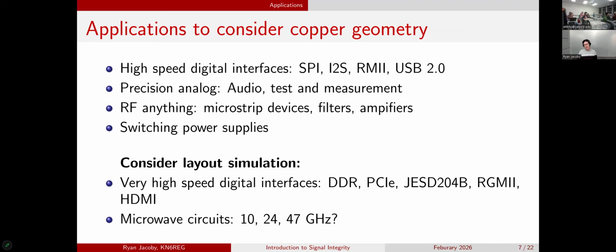DDR, PCIe, JESD, some of these very, very high-speed interfaces, you can try. You can kind of just guess and build and hope it works. And oftentimes that does work. But if you want to make sure you get those right, you should invest in some electromagnetic simulation software. Similarly, for really high frequency microwave circuits, you can do it on a PCB without any kind of simulation software, but it's a lot easier with simulating it and optimizing it beforehand. So, if you're trying to build any ham radio equipment for the 10, 24, or 47 gigahertz bands, then yeah, most likely you'll be simulating that before.